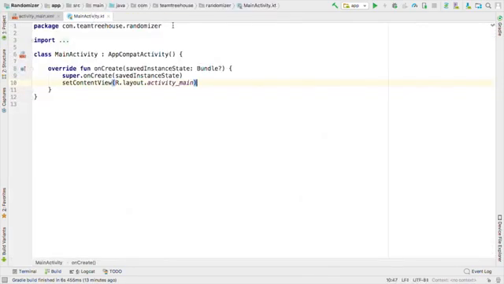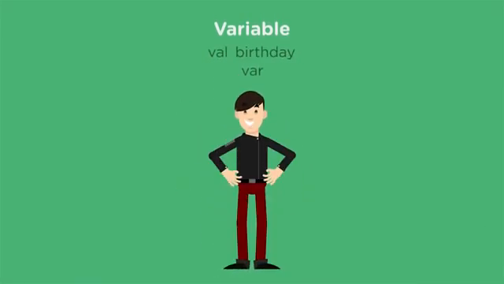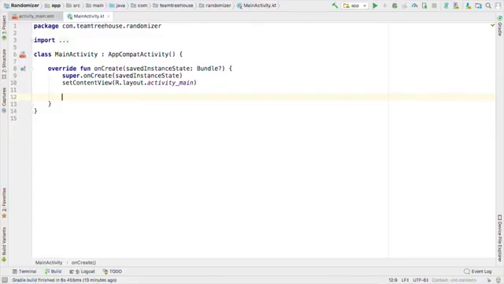We've already seen that we connect the activity to the layout with this Set Content View line. Let's add some space below that, and then we need to create variables to represent our views. In Kotlin, there's two ways to create a variable: val or var. Val is for things that don't change, and var is for things that do. For example, if we were creating a person, their birthday would be a val, since it doesn't change. Whereas something like what they want for dinner would be a var. Let's start by creating a variable for our roll button.